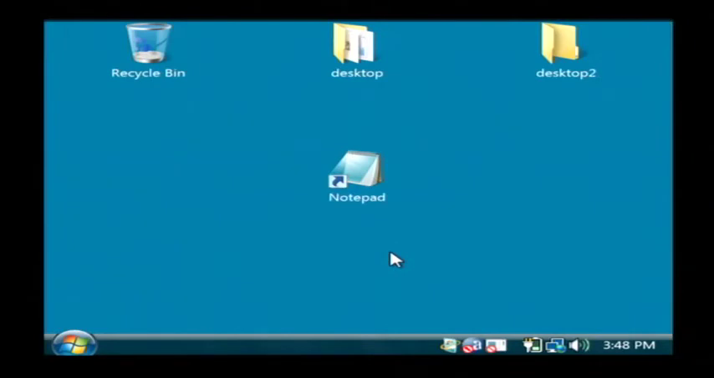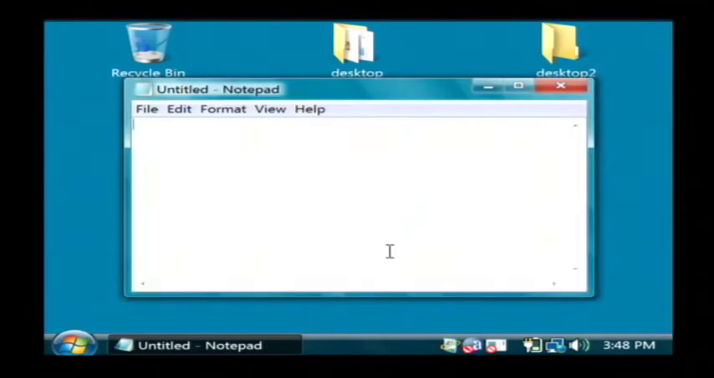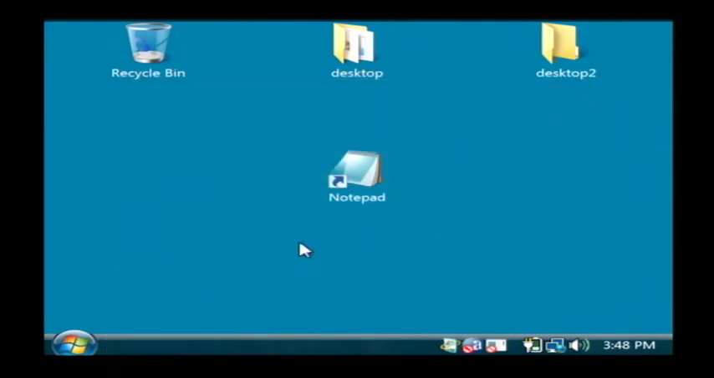So just as a test, I'm going to do Control-Shift-Alt-N. And there is my Notepad program launching. I'm going to do this one more time, this time with Word.